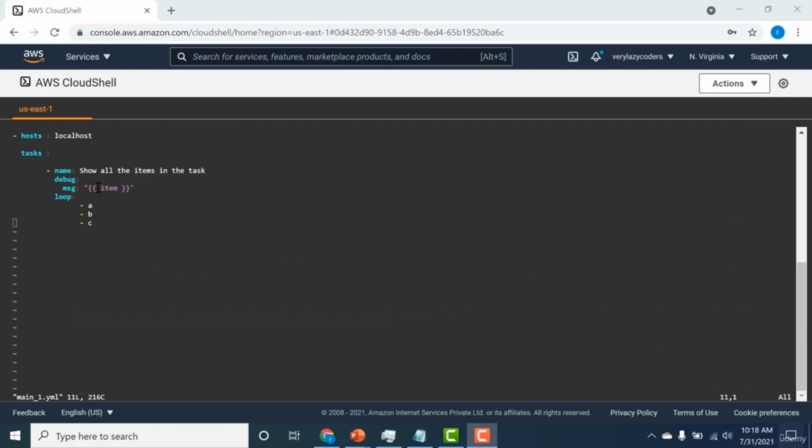Here I have the debug task, and this debug task is just messaging out one particular output. And this particular output is basically the loop. So I have added a new parameter called loop. And this loop is a list of three values, A, B, and C. When I run this task, it will run 3 times and print the value of the item, which is the value within this list. That is, it will print A, B, and C.